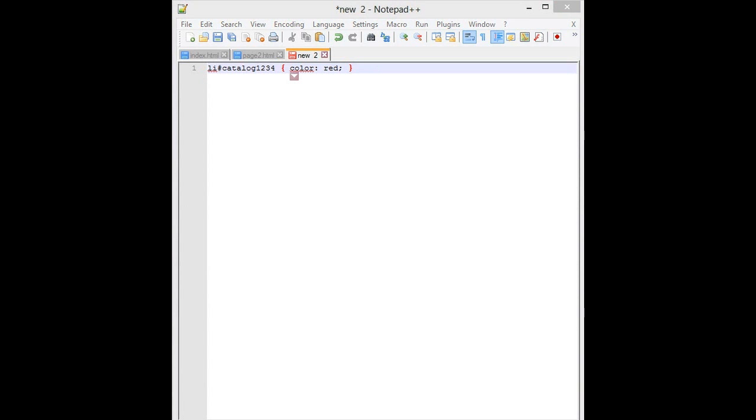Okay, because ID values must be unique in the document, it is acceptable to omit the element name. Okay, the following rule is equivalent to the last one. So if I had just used this instead of the above one, it would have done the same.